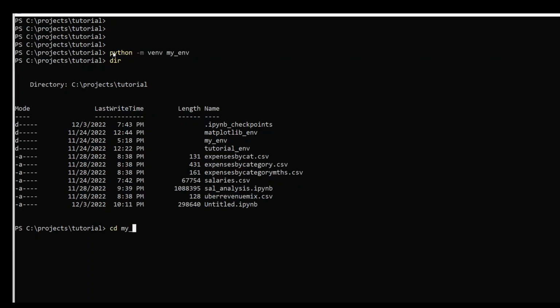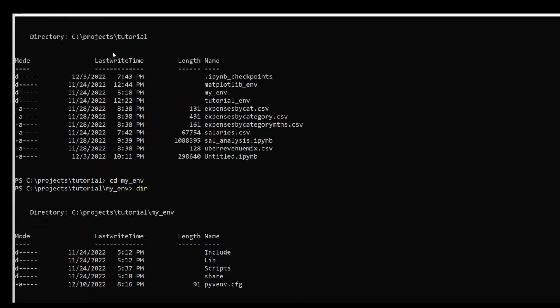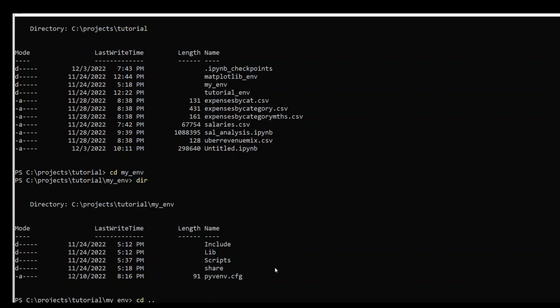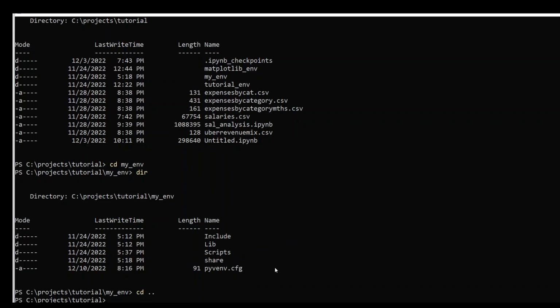So let's take a look at what is there in this folder. It has the include, lib, scripts, share, and a configuration file. You don't need to worry about all of those. So the env has been created.